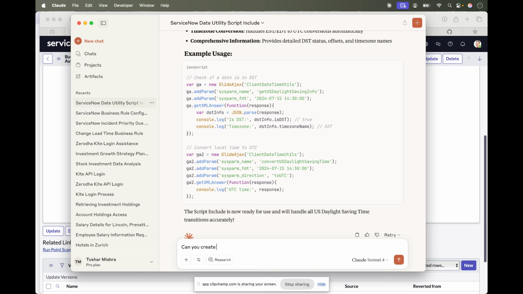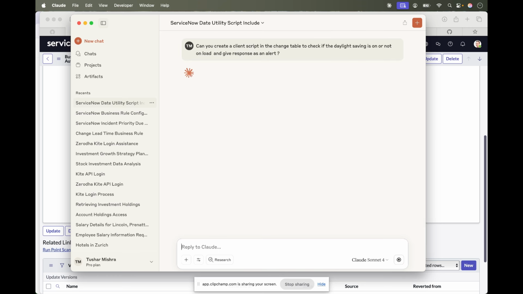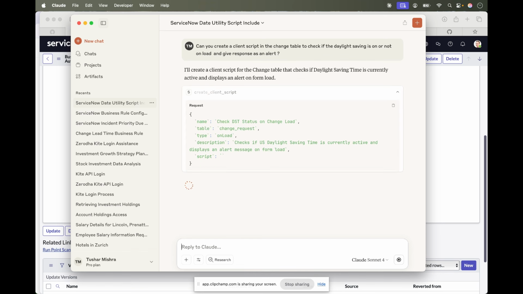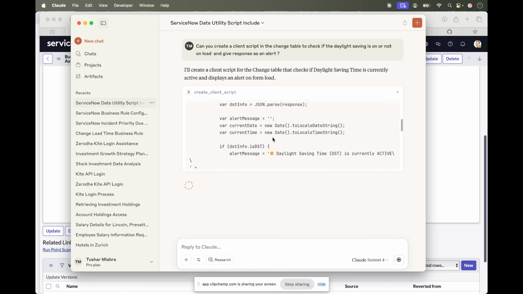So can you create a client script in the change table to check if the daylight saving is on or not on load, and give response as an alert. Okay, so we will check even that. See, I'm 90% sure that it will get it, but I'm 10% not sure. So let's just see how it works.